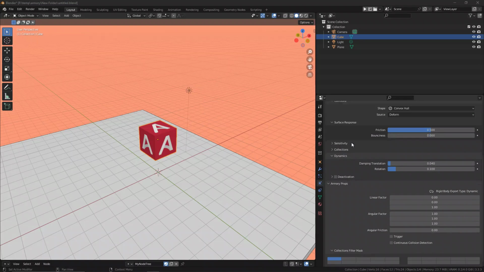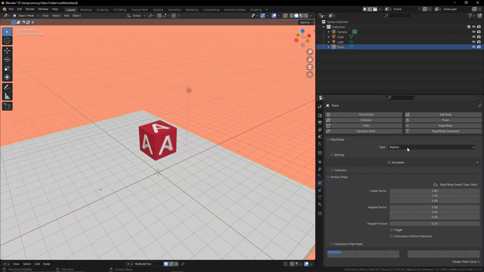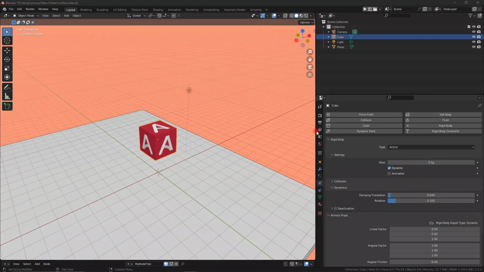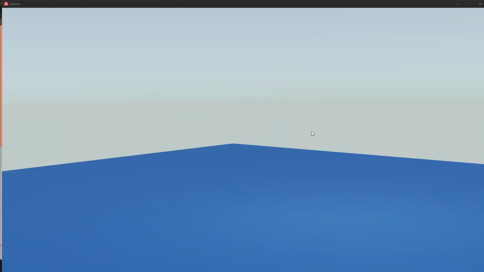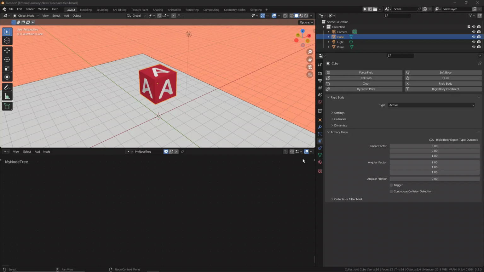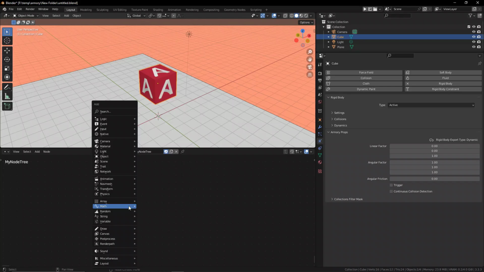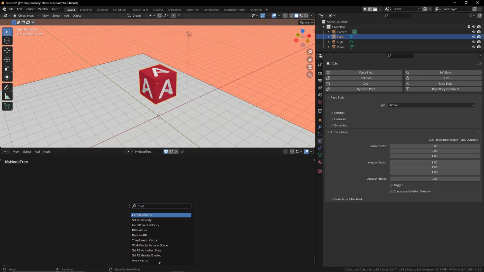Down here we have a bunch of options, including the trigger checkbox. This essentially means that if you apply this to an object, for example a passive object, it's not going to apply any physics if an object collides with it. It's going to go right through it as if there's no collisions whatsoever, but it's still going to send out that collision event to your code, so you can do stuff with the code. We also have a bunch of properties to control the movement, for example the linear factor and the angular factor, but all of these properties are available and can be used in the set rigid body velocity node.